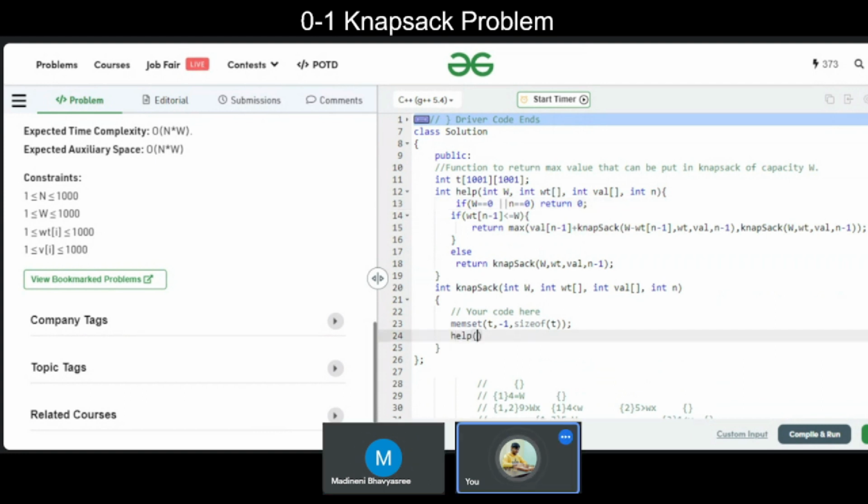That will be return help function, right? Directly. So return help and then all the parameters: wt, val and n. Okay. So now convert this recursive function to a memoization function.